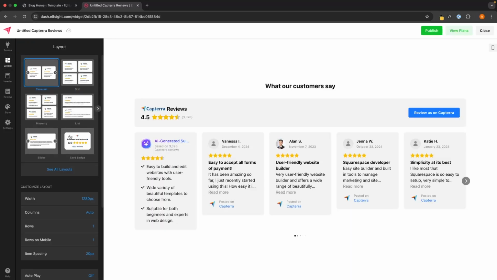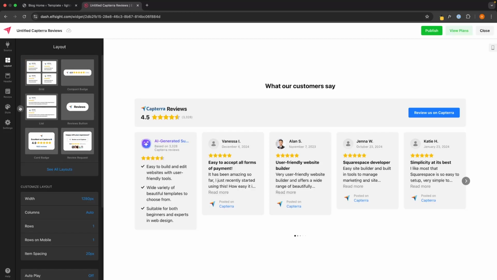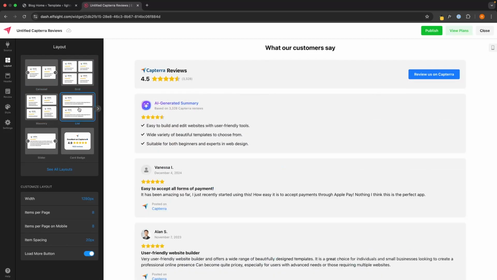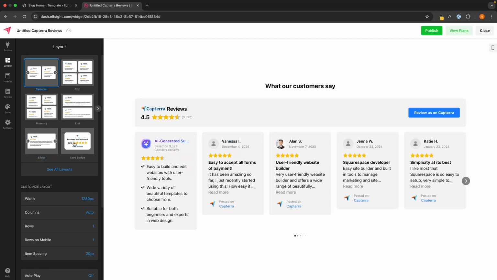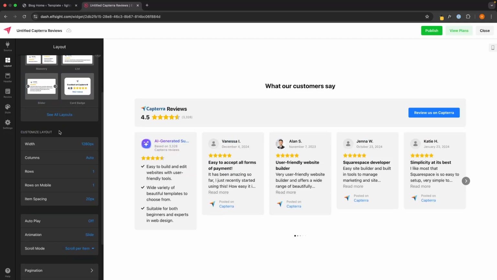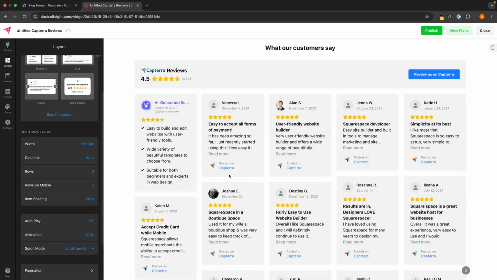We can then come down to layout, and once again, we already chose this at the start, but we can go through and choose a different layout if we would like. We can then go down to customize layout. I wouldn't recommend playing around with the width or the columns. The rows you absolutely can. So right now there's only one row of reviews, but if we want to add more in here, we can simply select how many rows we want to add.